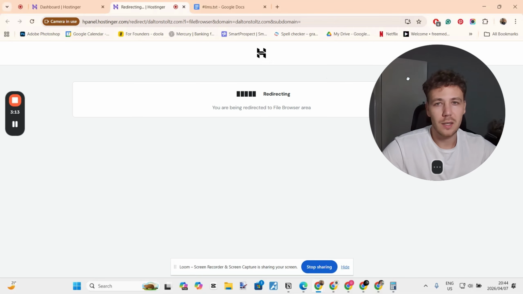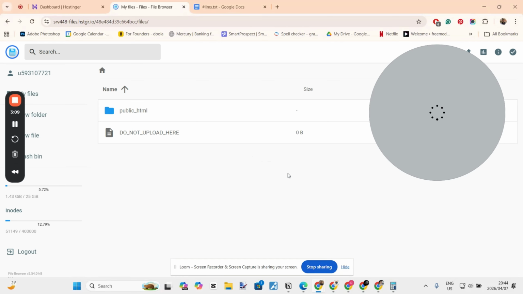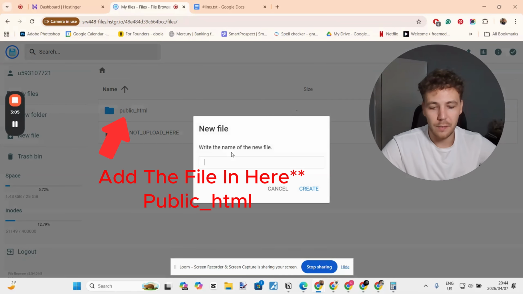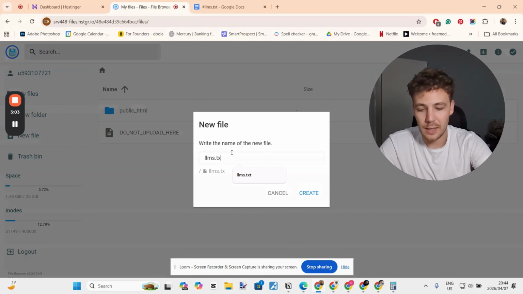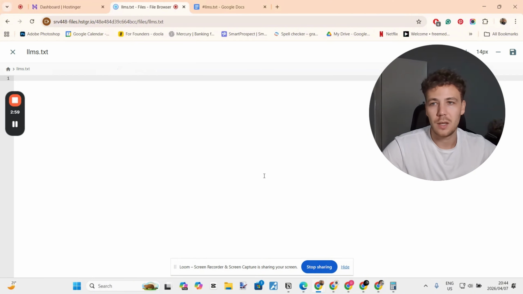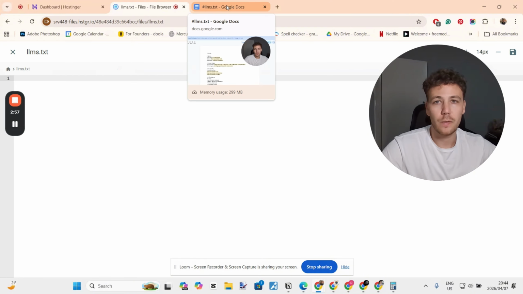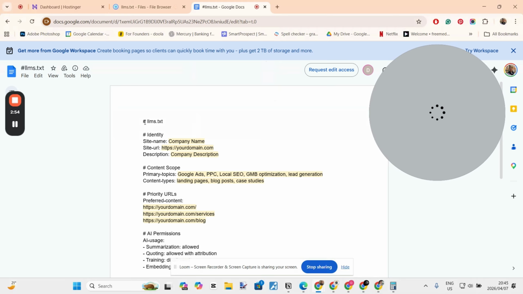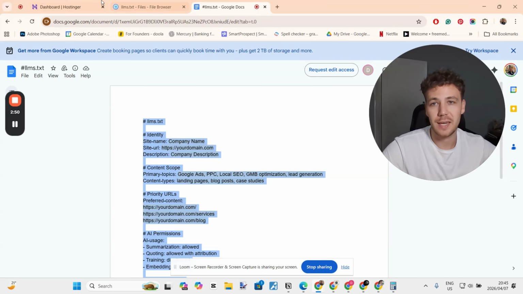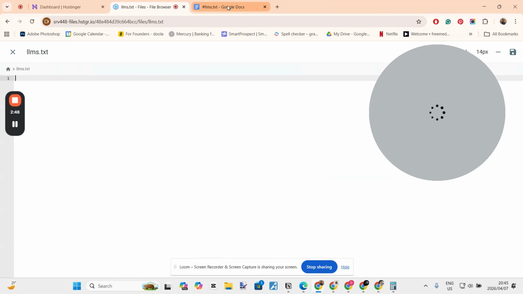And then here is where you will create, just give it a second while it loads. Here you will create a new file. You will call that file LLMS.txt. You can go ahead and select create. What you want to do is head on over to the link that I have in the description. You can just copy this entire template and paste it into that file and hit save.